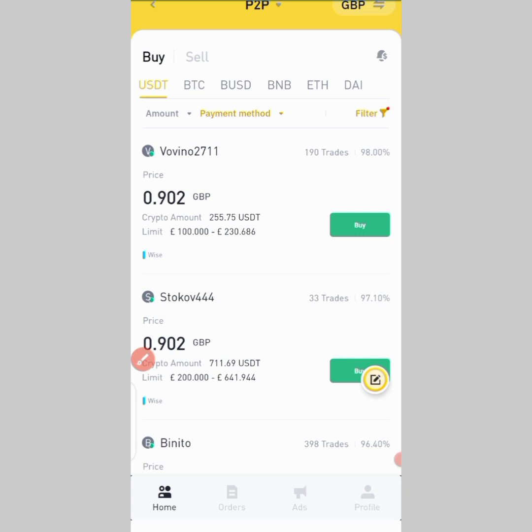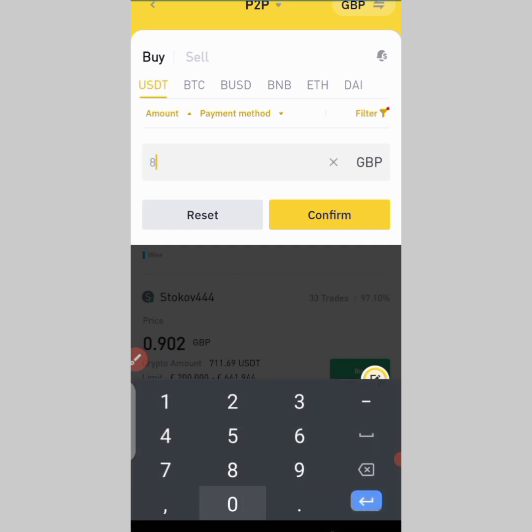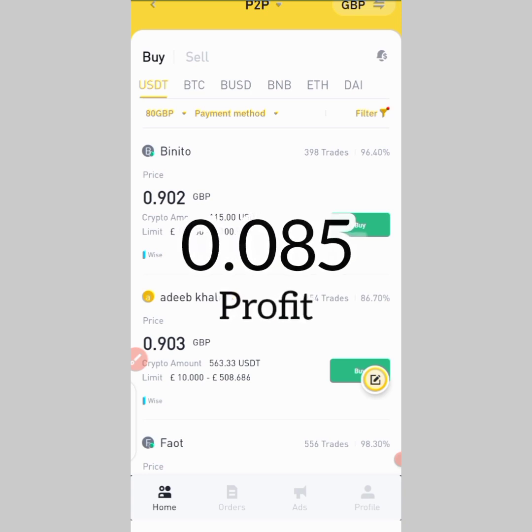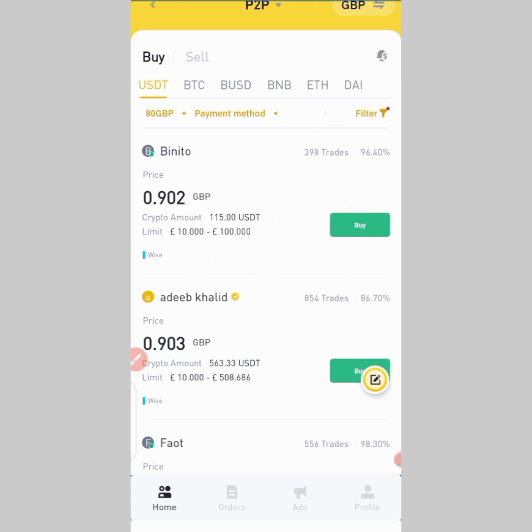Let us assume that you want to buy, let's say, around 80 pounds. If you are buying around 80 pounds, you can see we are buying at 0.902. And if you calculate the difference between 0.902 and 0.987, you are still going to make around 0.085 as profit. So you will be selling your USDT around 790 Naira or 780 Naira. So you'll be making a lot of profit doing currency arbitrage.